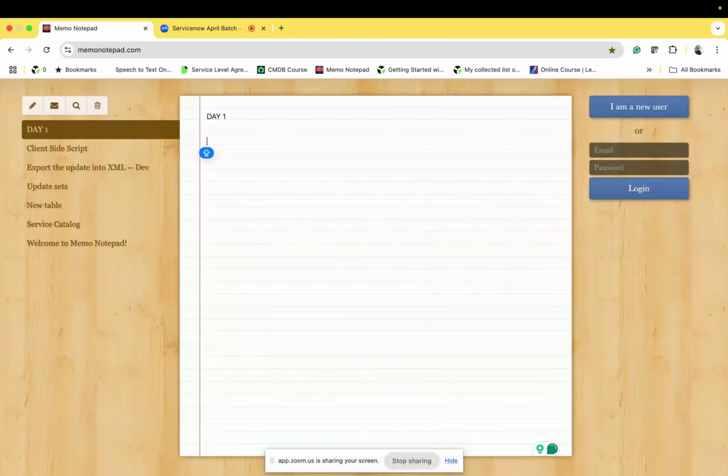So as we discussed, first we need to create one instance to practice the service. First we need to create one personal developer instance. That is called a PDI. In short form we call it a personal developer instance, so try to adopt these words.